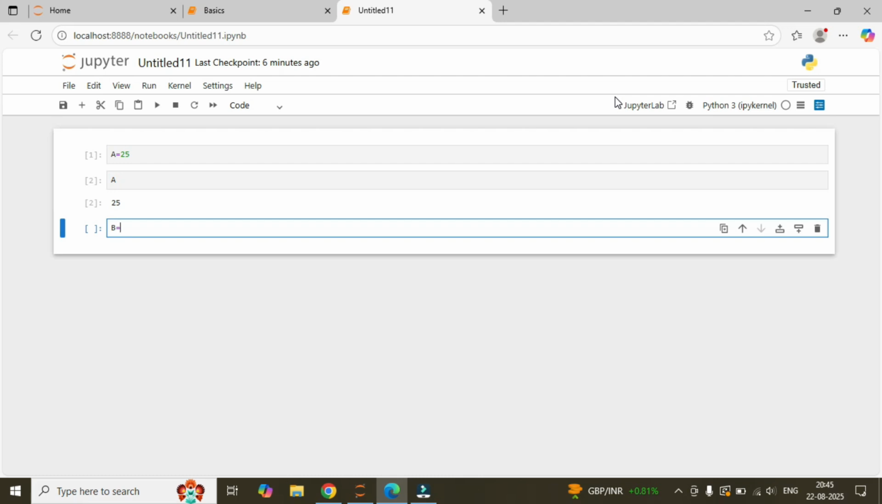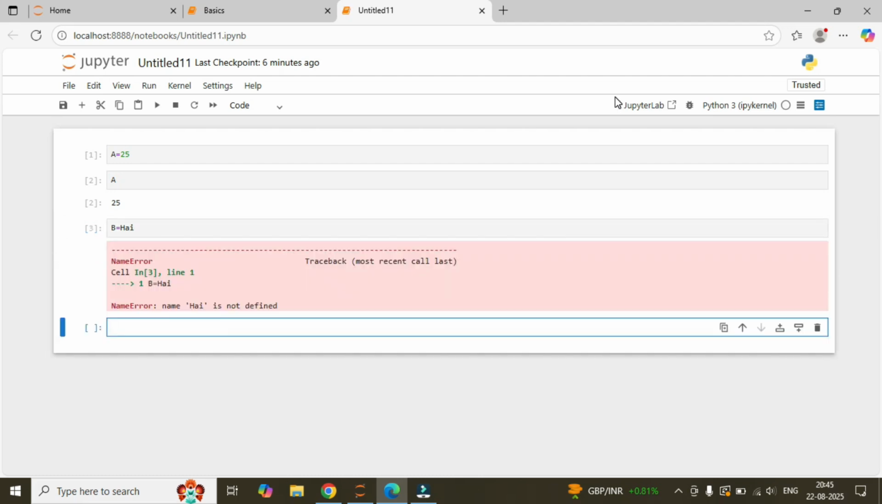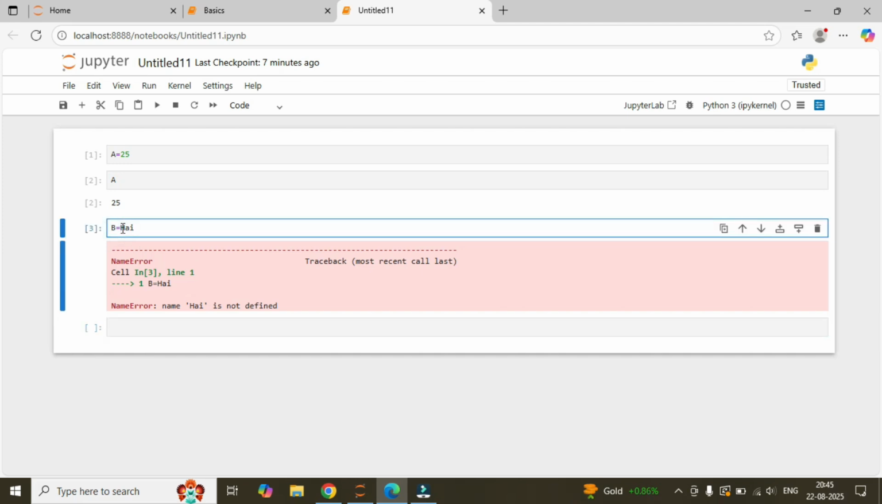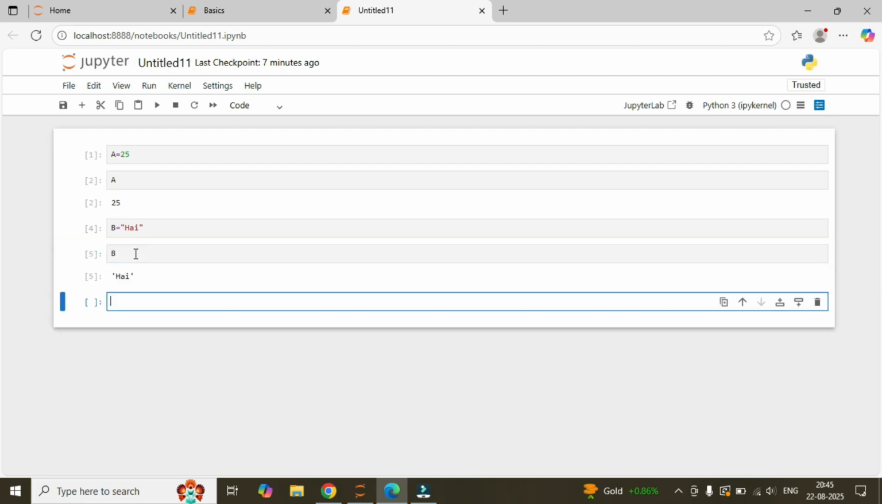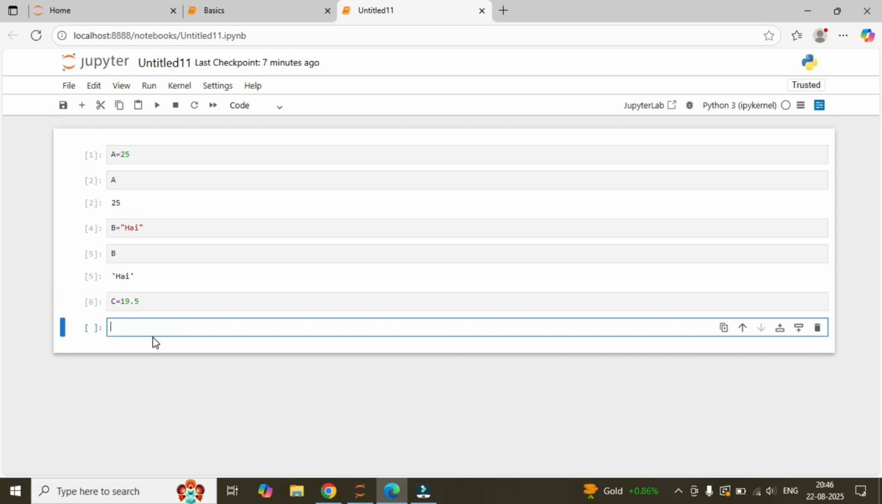Similarly, b equal to, let me assign a string to b, hi. It will throw an error: name hi is not defined. To store any character or string in a variable, you have to give it within double quotes. Now shift enter, and the value will be stored in b. Now we can call b again, hi. Similarly, let me store a float value, c equal to 19.5. Shift enter. Now you can call the value of c again.